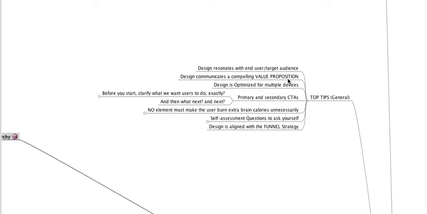The design must communicate a compelling value proposition. What that means is that we need to identify, or we need to extract from the influencer what exactly makes them different. What exactly is the main benefit that they offer to the reader or to the user, and the design must reflect that. The design must be optimized for multiple devices. Very self-explanatory.